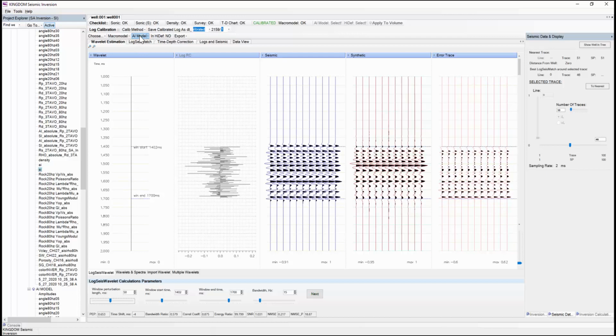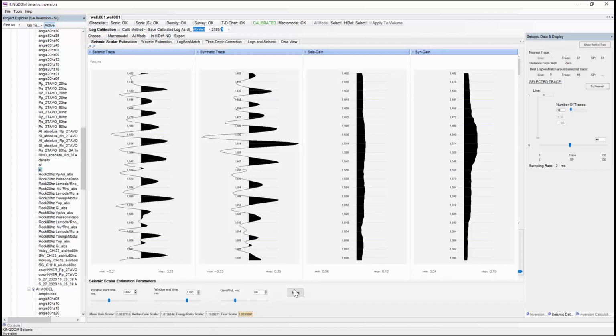Now, for example, if you want to do a quick and dirty job here, under this macro model, you could select the shear impedance log rather than the volume, and we could run that in that instance. But because we have this shear impedance volume, we're going to select this and we're going to move forward. So very quickly, for the wavelet estimation, we will click next. For the seismic scalar estimation, again, we could go through this, but I'm going to click next.